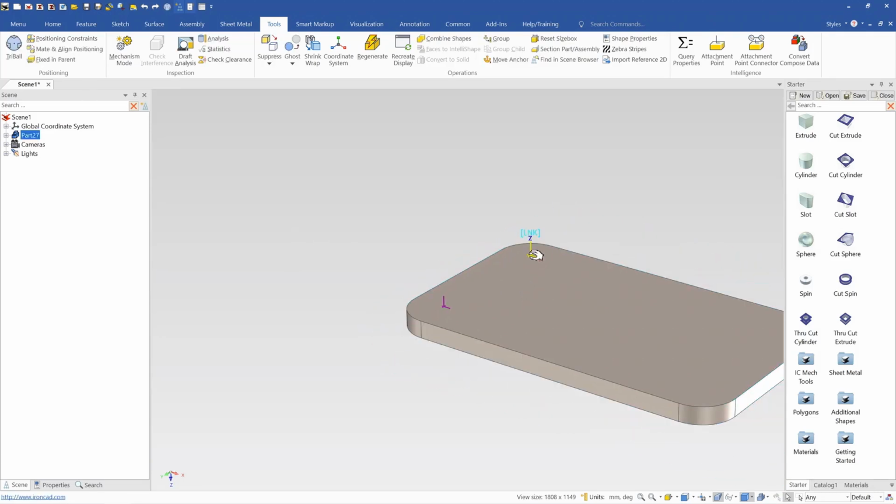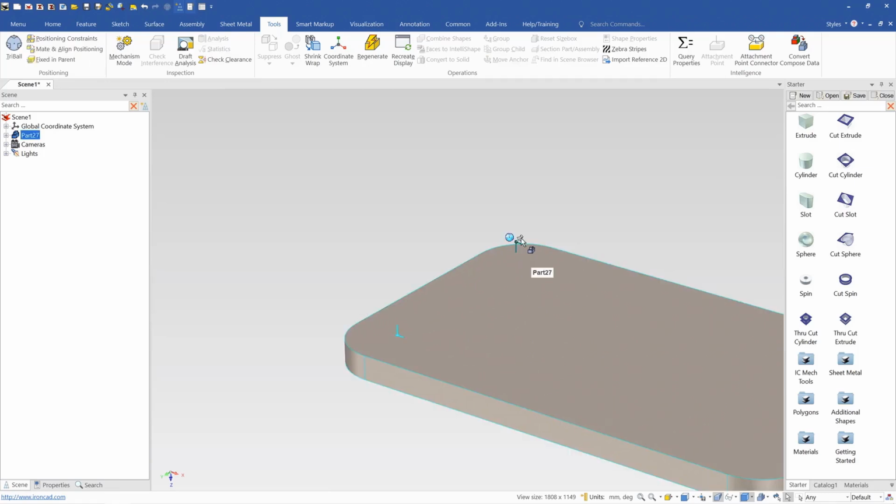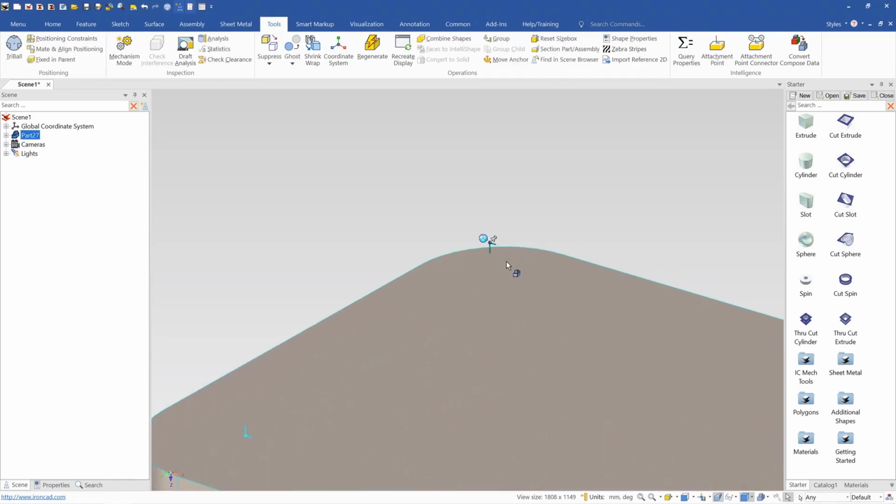In fact, instead of copying this one, I'm going to create a new one here and do it with that method and show you the difference. I'm going to click to create an attachment point. I'm going to create it on this point. You can see this one's on a different orientation because I selected a different point.